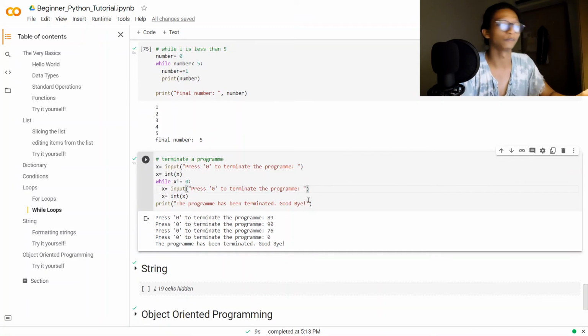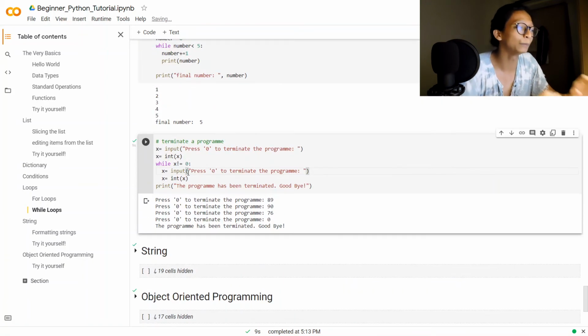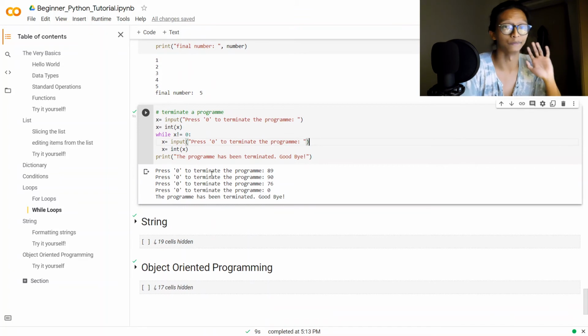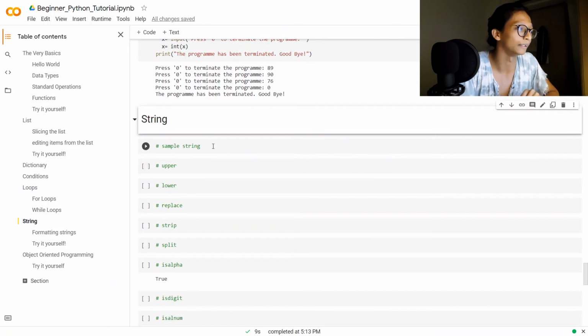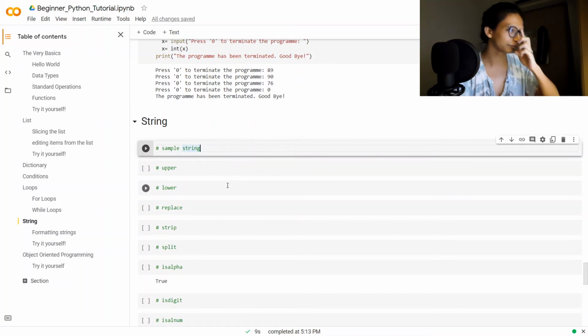Goodbye. So it will keep on going until my input is 0. That's how while loops work. And moving on to strings.